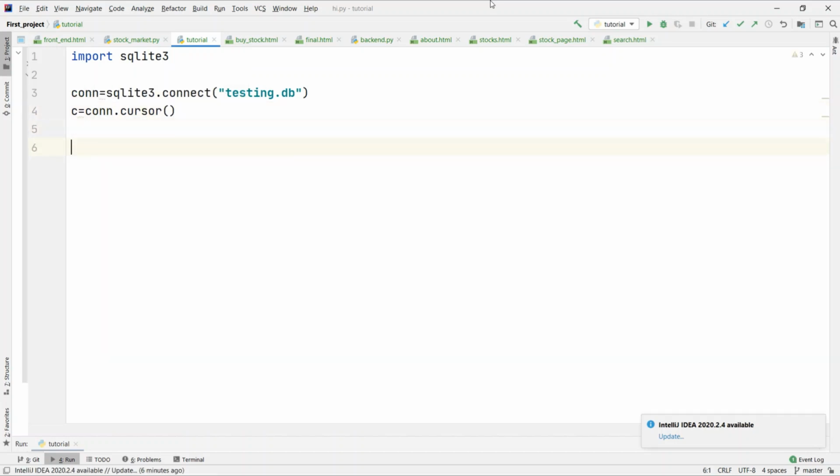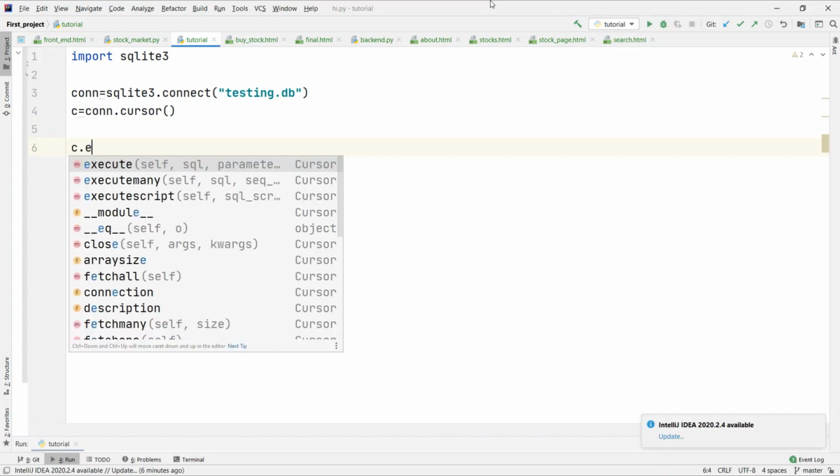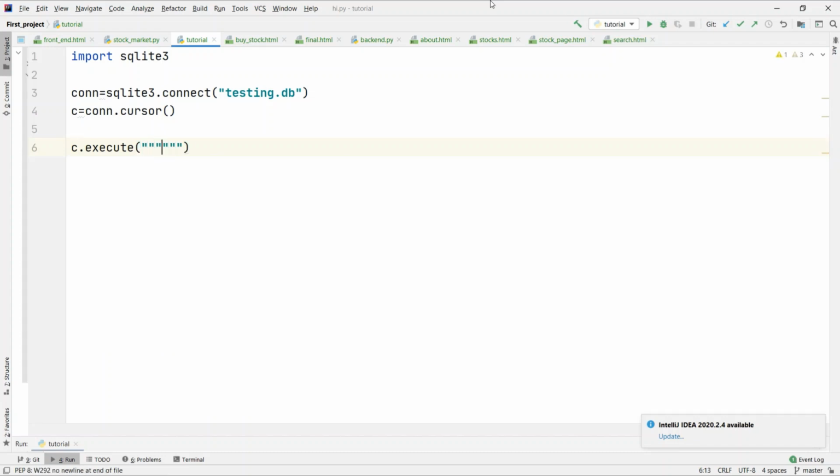Then what we have to do to create a table is type in c dot execute, and then we're going to use multi-line comments, which just needs three quotation marks on each side, and then we're going to hit enter a little bit. Then we have to do all caps: CREATE TABLE, and then the name of our table, which in this video I'm just going to call tutorial.